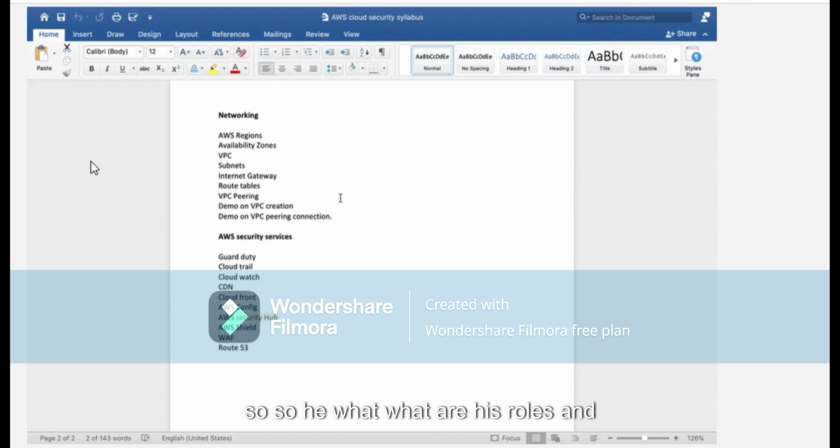So what are his roles and responsibilities? Are the CCTV cameras working or not? Where is that room? Is that room made secure? Who has access to that room? Who does not have access? Anybody entering the building should have an ID card, or should not have an ID.